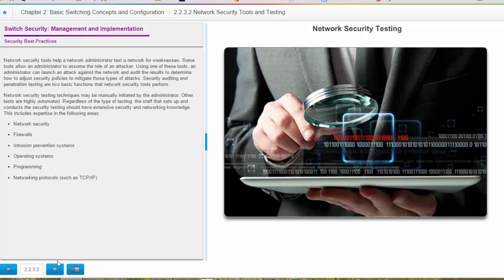Network security tools help a network administrator test our network for weaknesses. So we need to look into what our network security is. What are our firewalls? What intrusion prevention systems do we have? What operating system? Because some of our operating systems have known errors in them. And then what networking protocols are you using with your system?